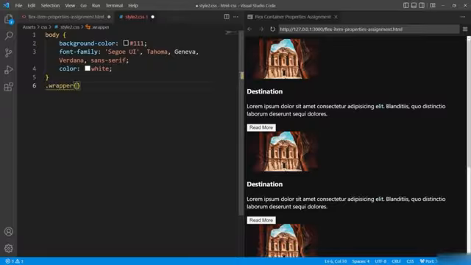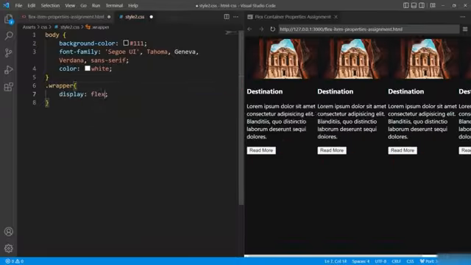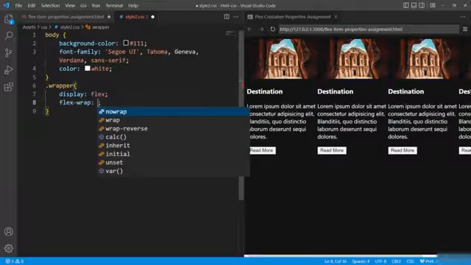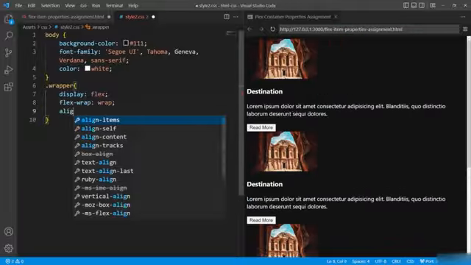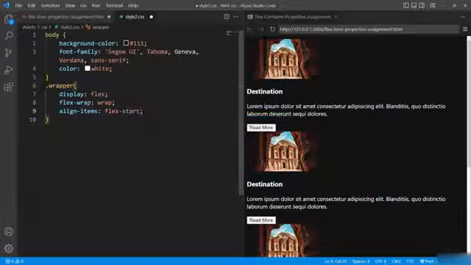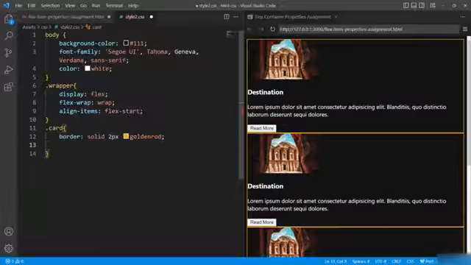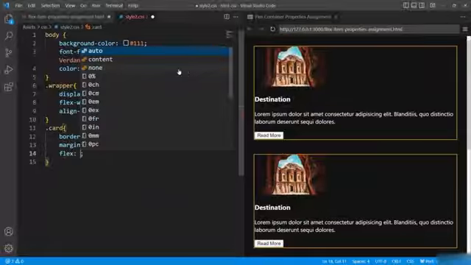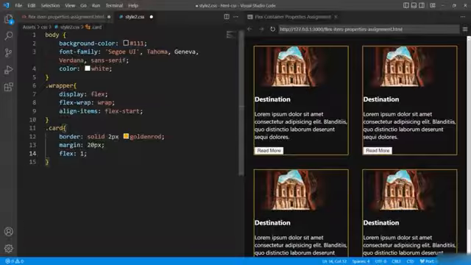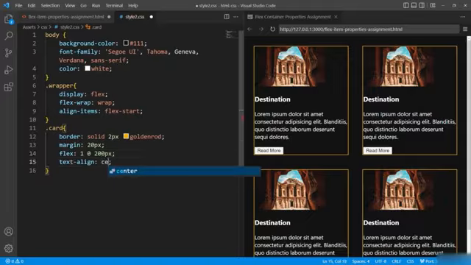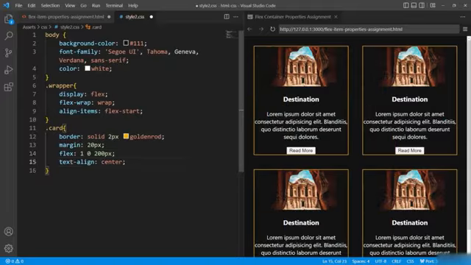So first, the wrapper, I will display it as flex. We'll set the flex wrap property to wrap and align the items from start. Next, styling the card, I will give border, margin, and flex property, setting the flex grow as 1, shrink as 0, and flex basis to 200 pixels. Also, let me set the contents to center aligned by giving text align property.